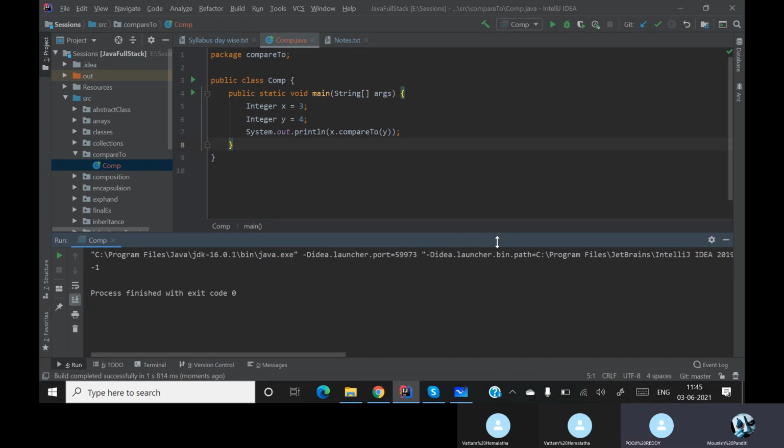What is the compareTo method? Yes, sir. This compareTo method is a part of an interface called Comparable.